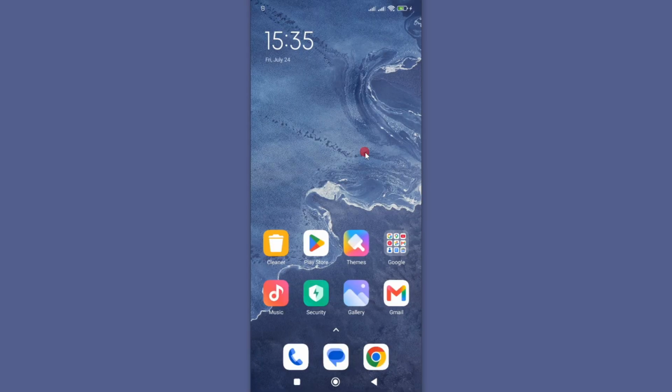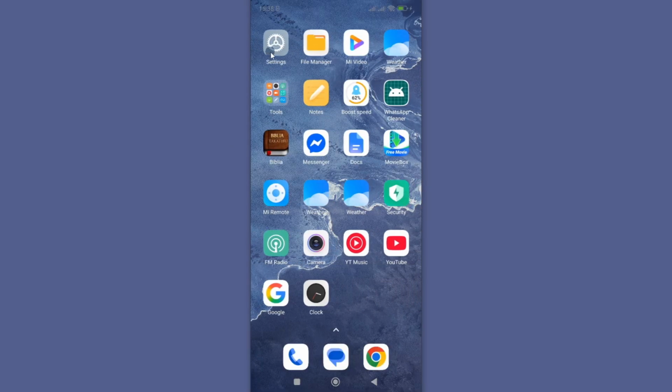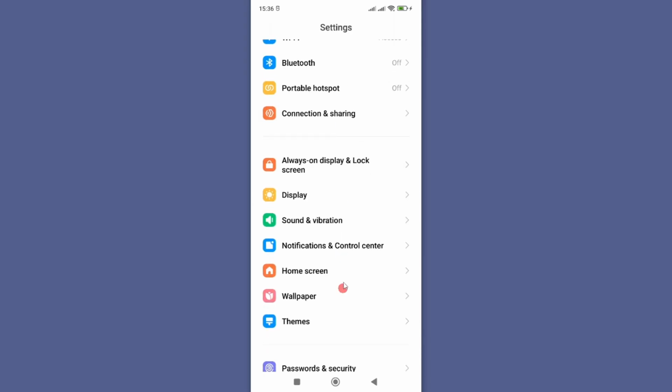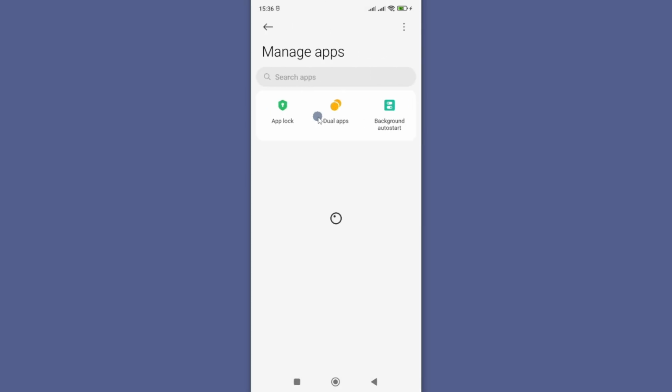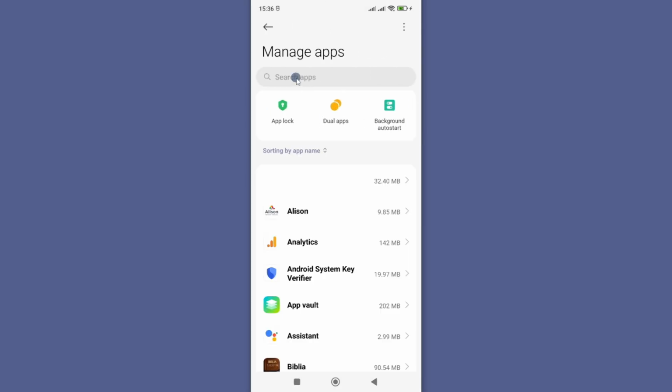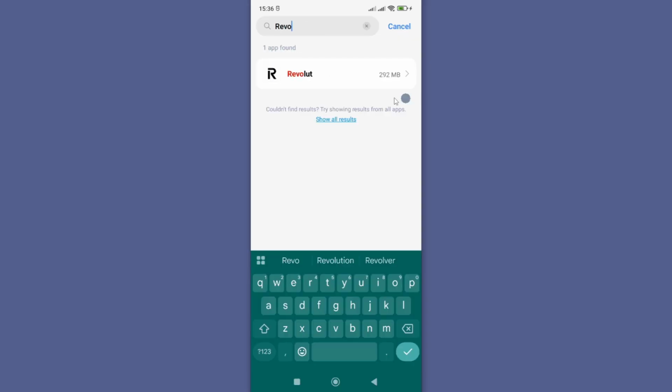However, if all this fails, then it's time to troubleshoot our Revolut app and see if this fixes the problem. To do this, first go to your phone and look for settings. Under settings, go down and tap on apps. Under apps, look for manage apps or all apps. This will list all the apps you have on your phone. From the list, search for Revolut, and here it is.